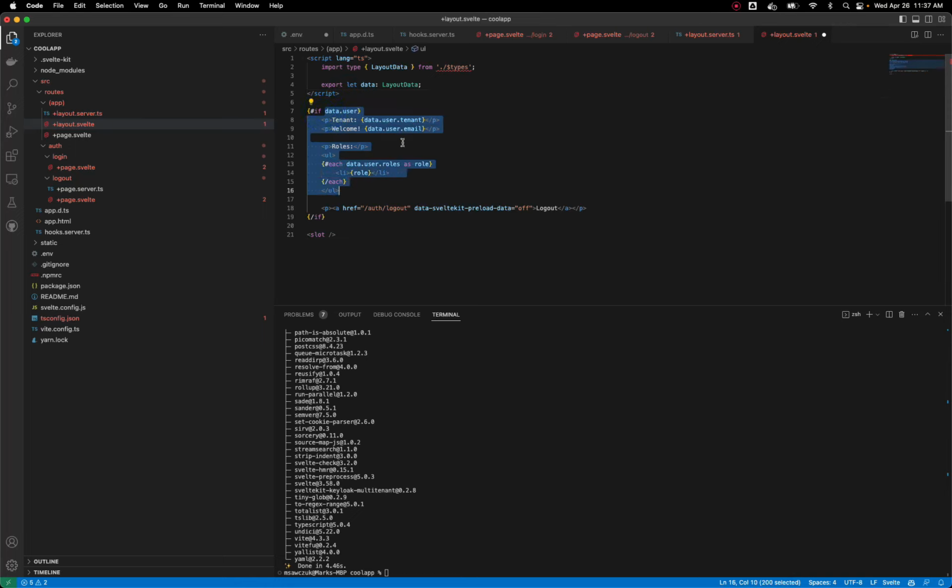Now in the layout, we can conditionally render information about the user. You can see their tenant, their email, and different roles. We also want to put a logout link, and in the logout link, you have to specifically set it to not preload because we want a server-side response. When we get a server-side response, that's when that handle function is going to terminate the session. It's going to clear the locals, and it's going to cause the cookies to expire.